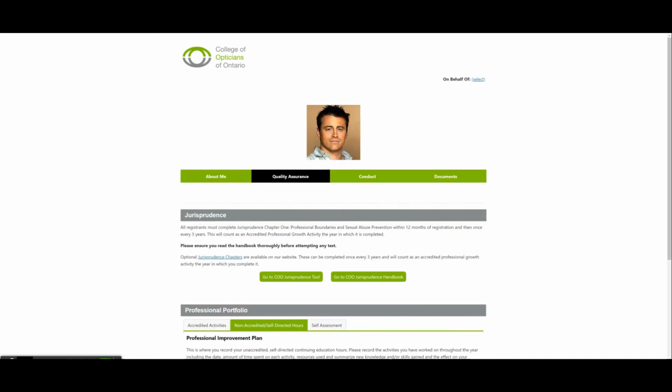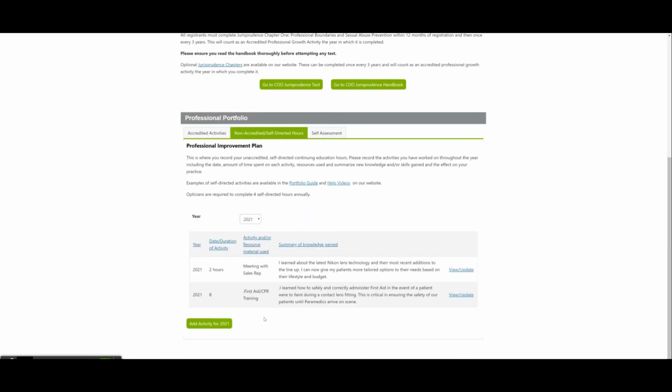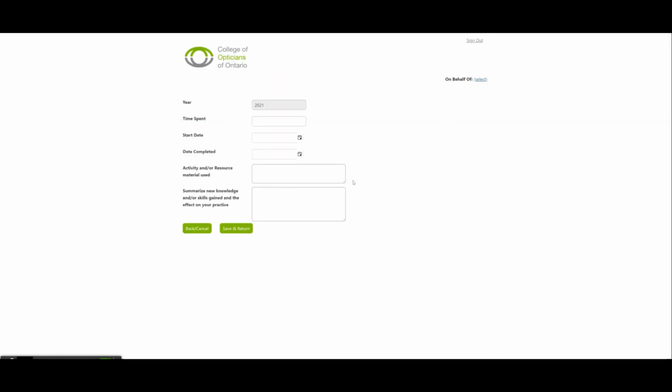Once you return to the main page, you can scroll down and see that it has been updated in both of these columns. I will now show you what it looks like to add a new activity. It will redirect you to the same page where the year is autofilled again. You need to fill out these entries. You can either click back and cancel if you want to start from scratch, or save and return for it to be recorded. Please note that you need to collect a total of 4 self-directed hours minimum for each year.